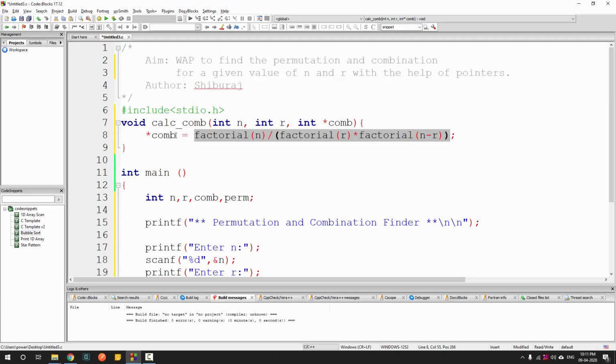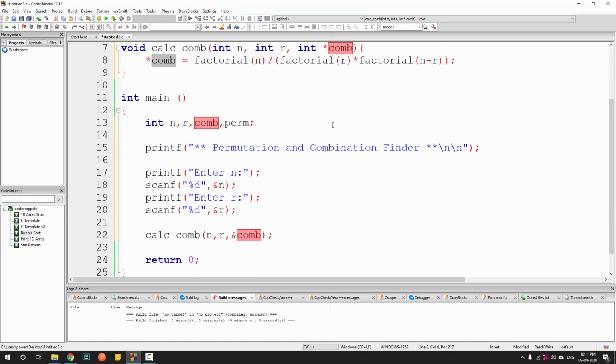Now the advantage here is, even though I'm not returning anything, this value is actually getting stored at the same place where this comp is, right? That's why it will also get reflected in this function. So that is very important to understand. That is how I have handled this.